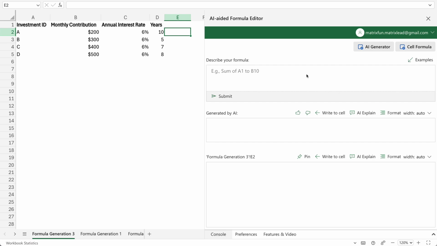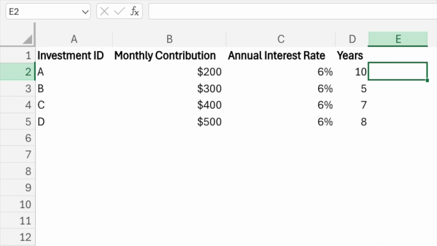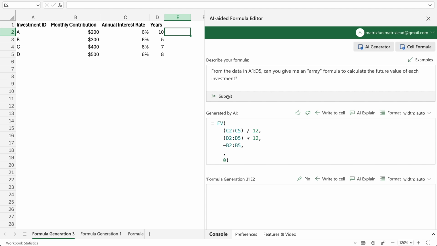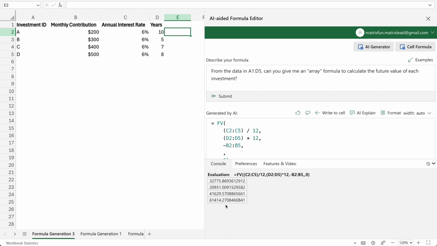Here is another example. We have a table of investments. For each investment, a fixed amount is contributed monthly over a given number of years. We would like to calculate the future value of each investment. We enter the following description in the text field. From the data in A1 to D5, can you give me an array formula to calculate the future value of each investment? The tool then reads the data in A1 to D5, analyzes it, applies its business knowledge and Excel expertise, and returns the array formula. The evaluation value matches our expectation well, so we insert the formula into the worksheet.